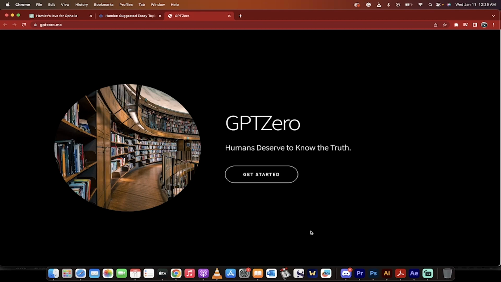I'm going to be talking about GPT-0. That's right, it's a new tool by Edward Tien, a computer science major. He's 22 years old, he came up with this, and why are we doing this? Simple, I want to show you how to use this tool to detect and protect against plagiarism and academic dishonesty, especially when it comes to using ChatGPT.